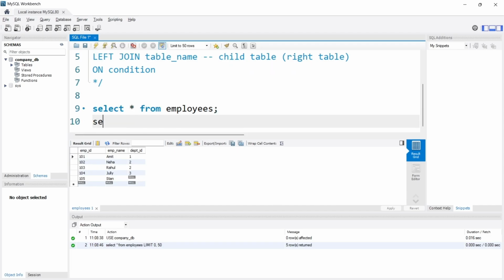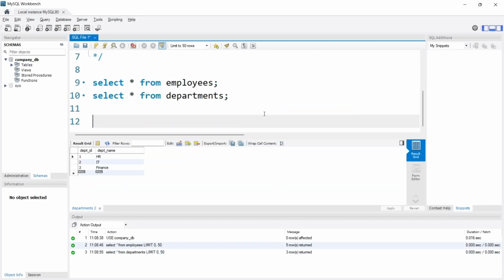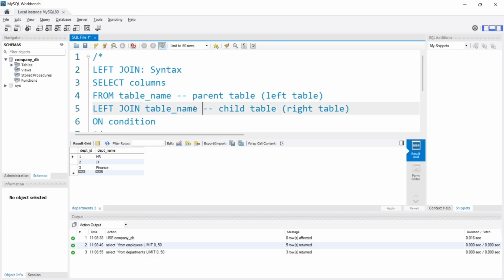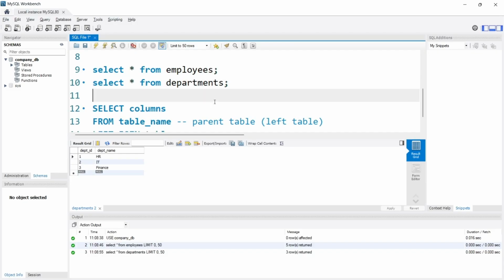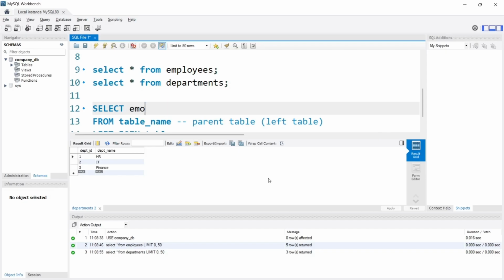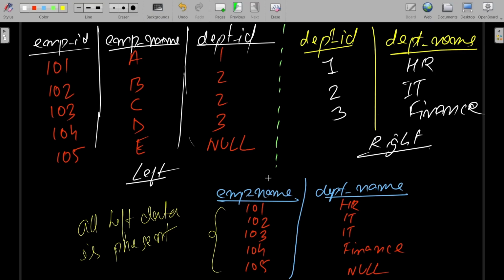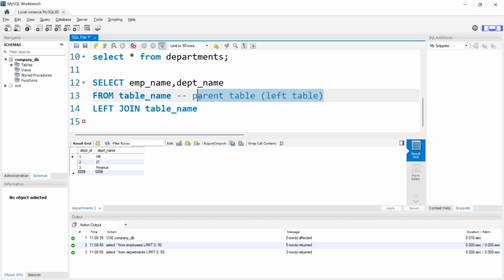Select star from departments. We have the data here. Good. What I will do, I will just copy this, paste it here. The columns I tried to give as an example here were employee name, right? So employee name, and I want the department name here, and I will remove this section from here.